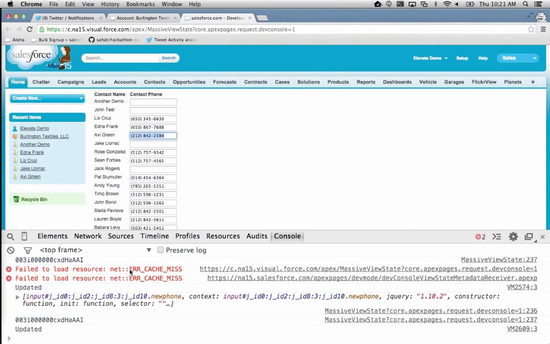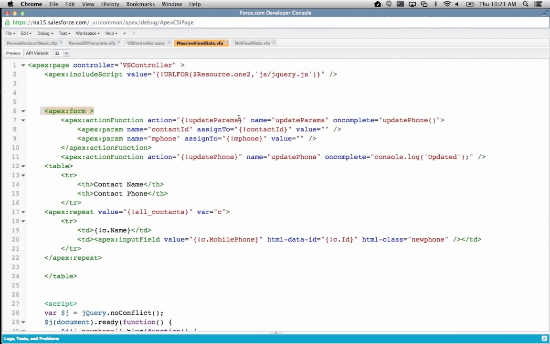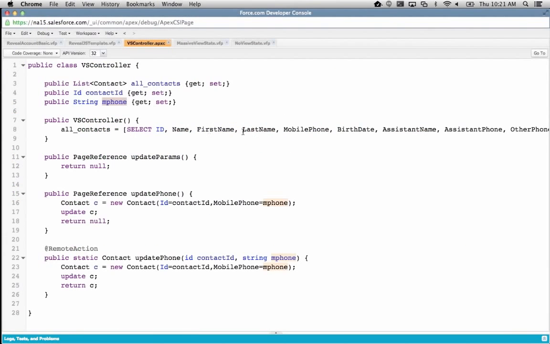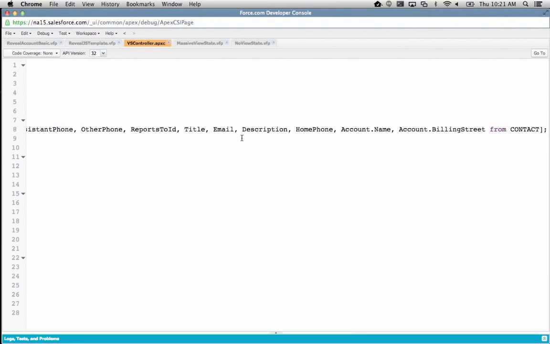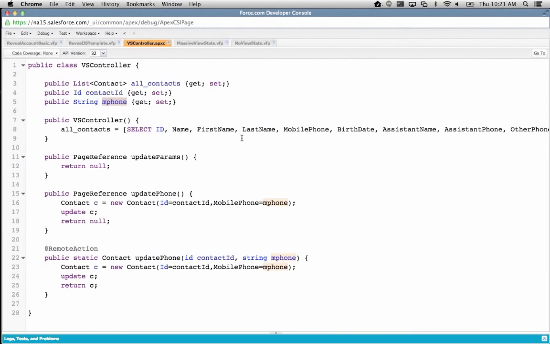One of the first things that we can do is, obviously, since we're only using three points of data, right? We don't need all these fields. So we can reduce the view state simply by reducing the number of fields down.